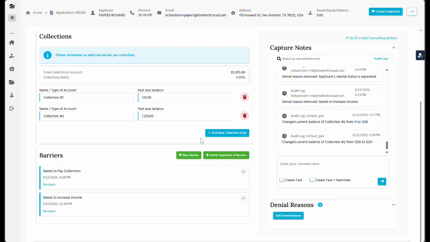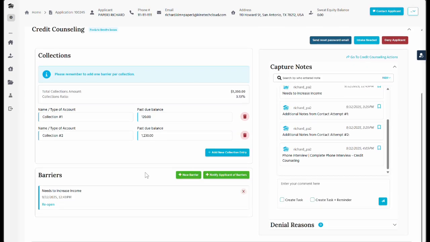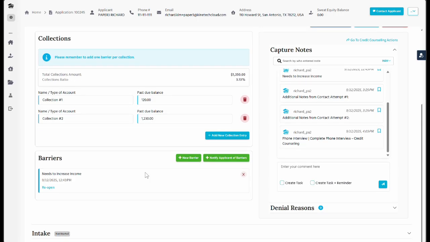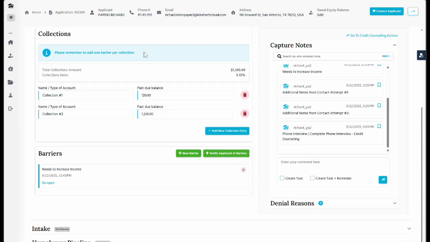In order to view the history of changed balances within each collection, you will have to navigate to the Capture Notes dropdown. From the filter of notes, you will then have to click on the Audit Log option. Here, then you will be able to see the changed balances history of each collection. As you add in a collection, you should be adding one barrier per collection as stated by the directions on the top.